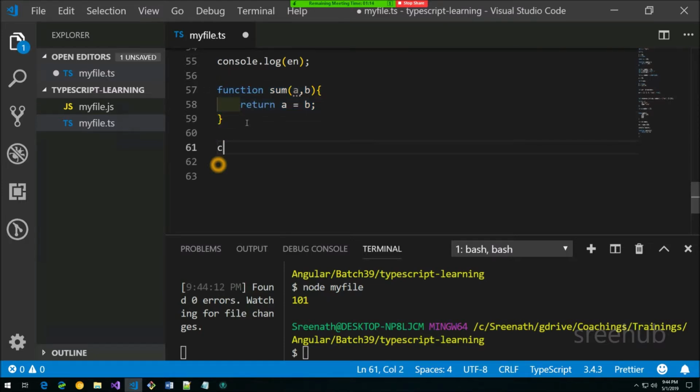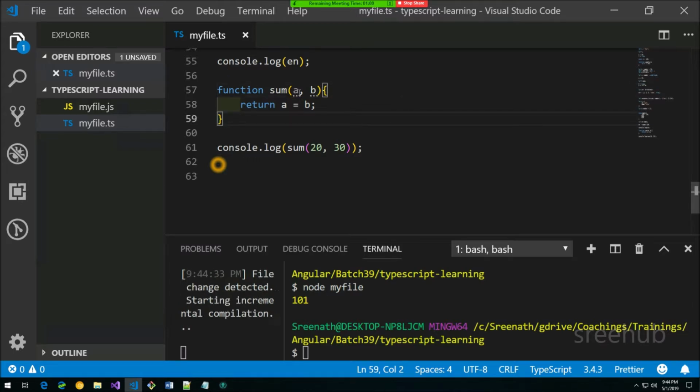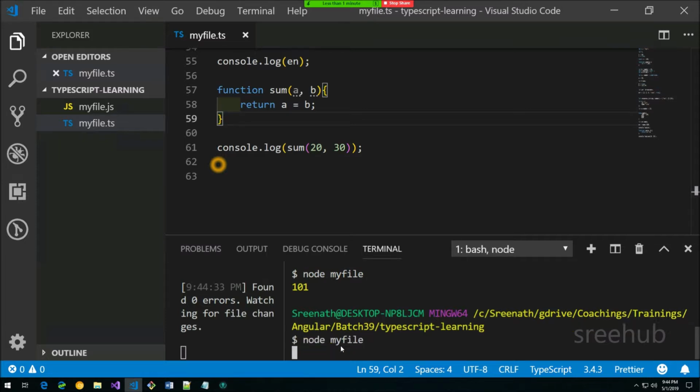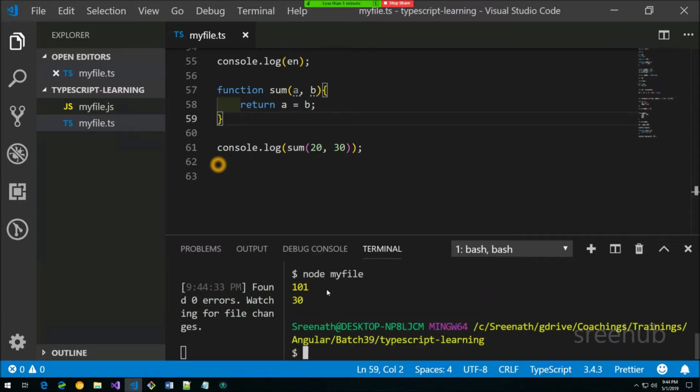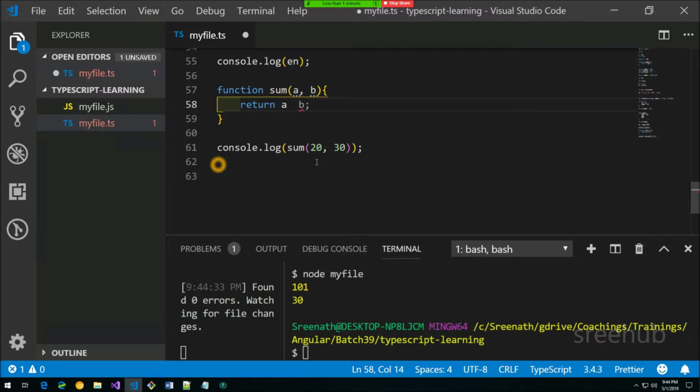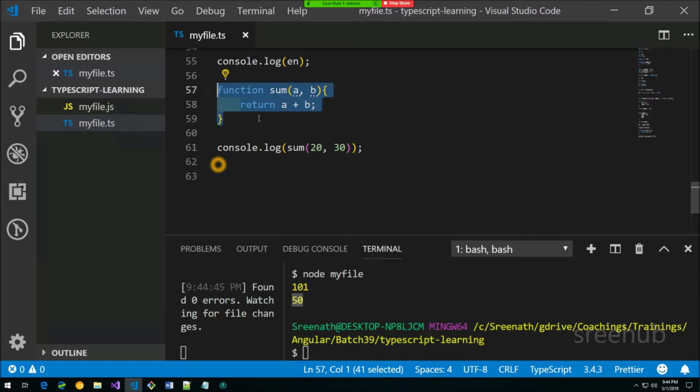Now if I say console.log of sum of, let's say, 20 comma 30, this is going to give me the sum. Here there is no restriction as such. We are just mentioning things, and we just gave them. Now if you run it, oh sorry, I gave a is equal to, I'm sorry, a plus b, and let me just run this. It'll give you 50, which is the sum of two different numbers. So let's improvise this function to see different things we have.